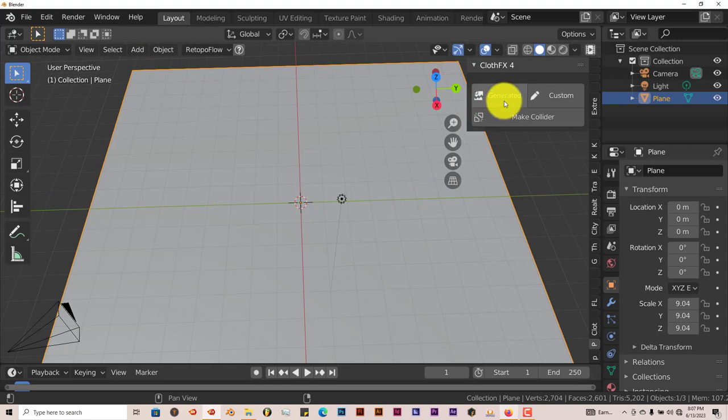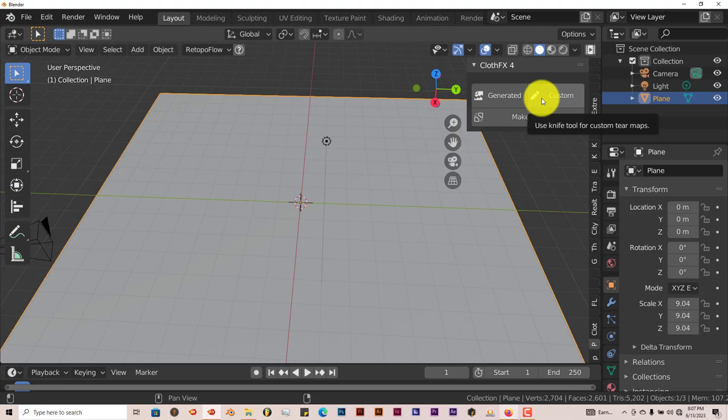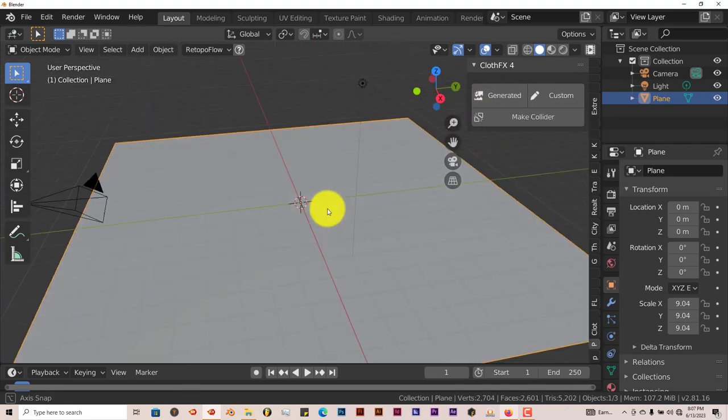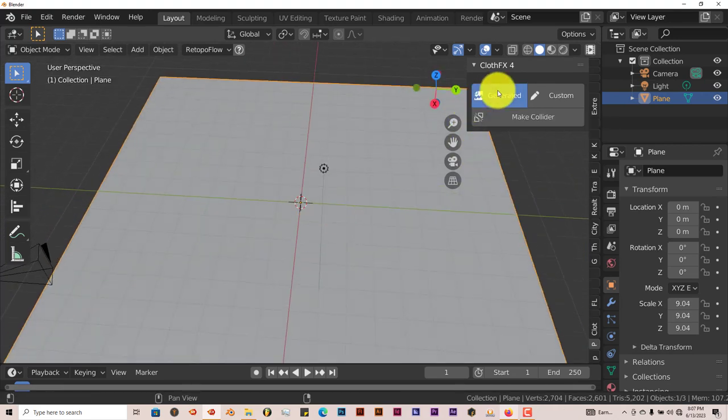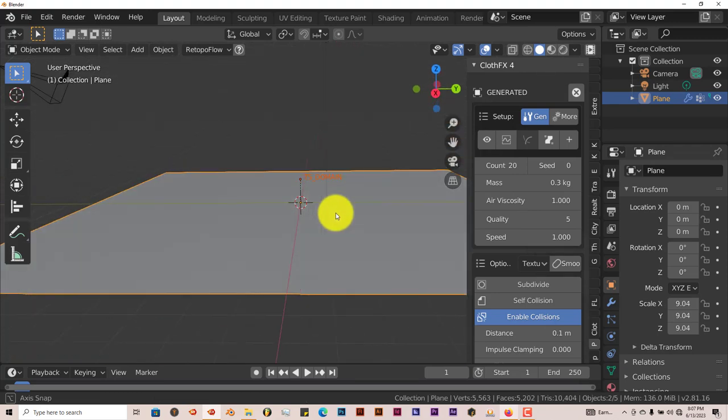Now there are two modes, there's Generated and there's Custom, and I'll showcase both of them. For Generated, it automatically tears the cloth for you. In Custom, you can draw where you want the tears to appear. So we're going to go to Generated first with our plane selected, click on Generated. Like I said before, with this add-on, it combines all kinds of tools that are pre-existing in Blender to form a new tool. And right now it's in cloth mode.